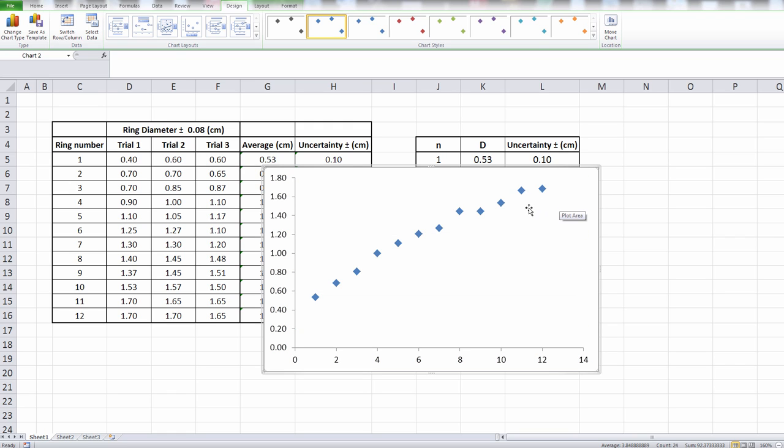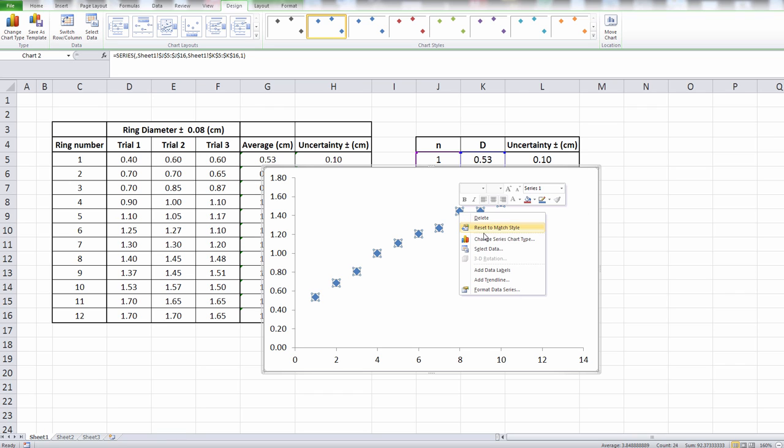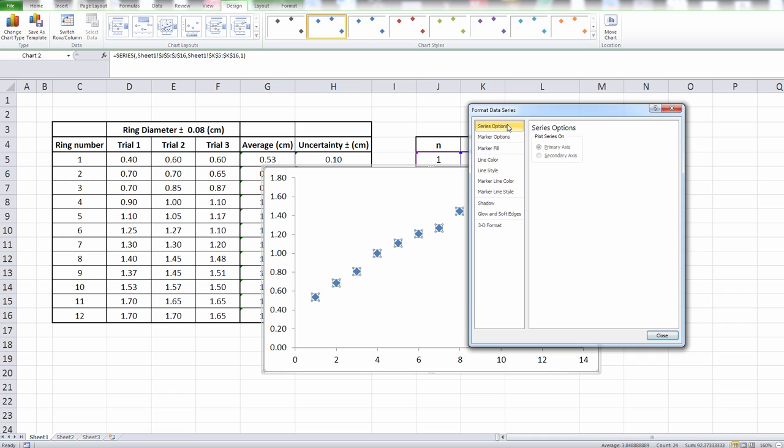It looks a little bit more neat now. Now I'm going to select these, right click, go to format data series, and go to marker options just to make it look a little bit nicer, and you can change this any way you want. I like circles, and I like a smaller size.